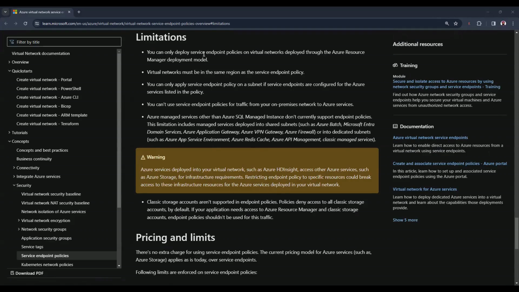You can only deploy service endpoint policies on virtual networks deployed through the Azure Resource Manager deployment model. Virtual networks must be in the same region as the service endpoint policy. This is what marked the first statement as the correct answer. You can only apply service endpoint policy on a subnet if service endpoints are configured for the Azure services listed in the policy. You can't use service endpoint policies for traffic from your on-premise network to Azure services.